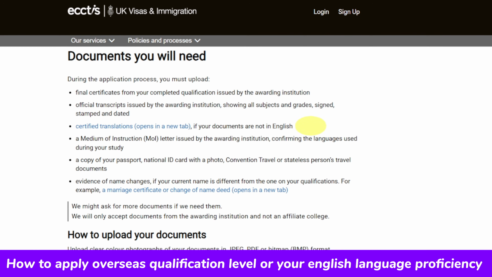Certification of the translation of the documents. So for example, if your documents are not in English, then you need a certified translation. A medium of instruction, MOI letter issued by the awarding institution, confirming the languages used during your study. A copy of your passport, national ID card or any photo ID or travel document. For example, a passport or any document which can state that these documents belong to this person. Evidence of name change.